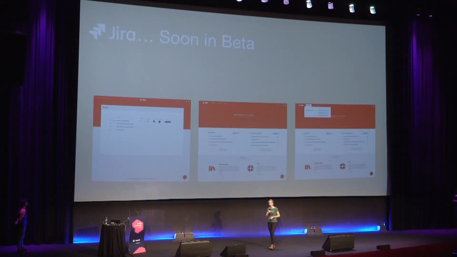And finally, this is the one that will soon be in beta. This is the first time we're actually announcing this. So if you are interested in this, please come and see us, and I can actually add you to the beta list. Thanks very much.